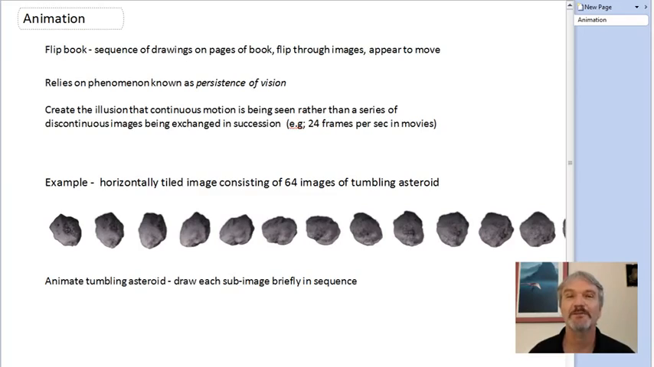This perception of motion comes from what's called the persistence of vision. If your eye sees a sequence of discontinuous images, but they appear in very fast sequence, your mind perceives continuous motion. This is how movies work. A movie projector projects 24 still frames a second, but when your eyes see it, your mind processes it, and everything appears to be moving continuously.